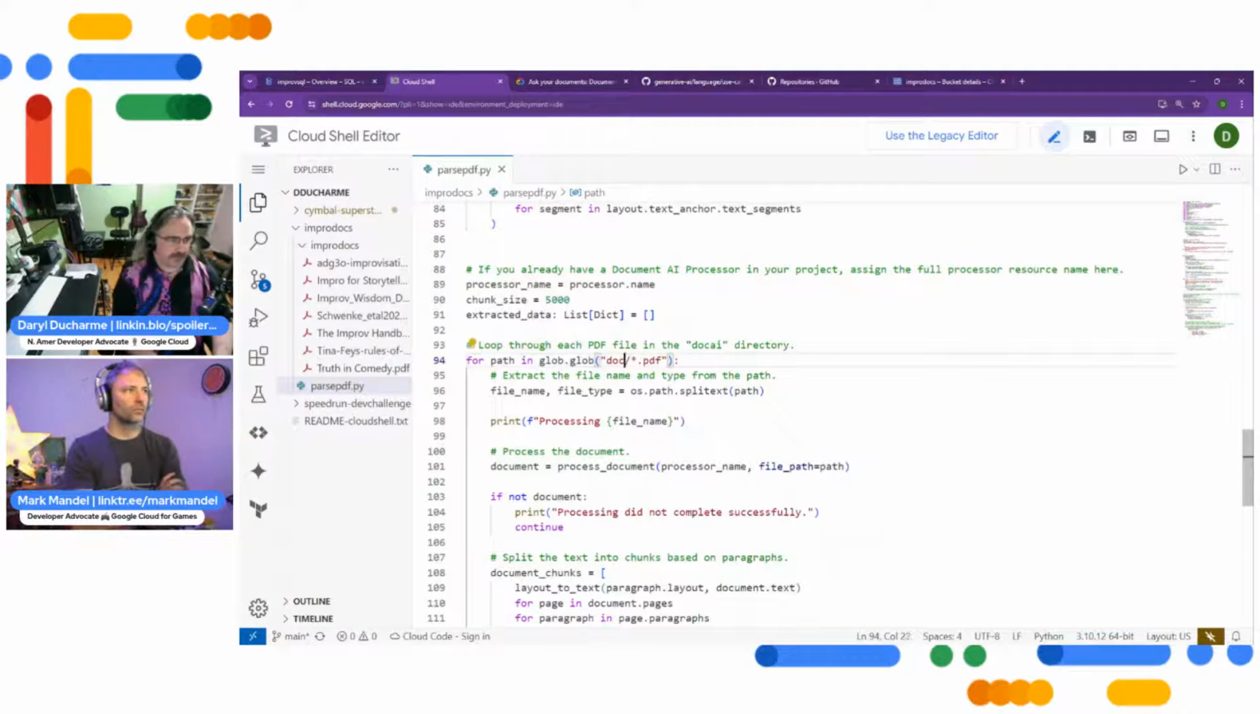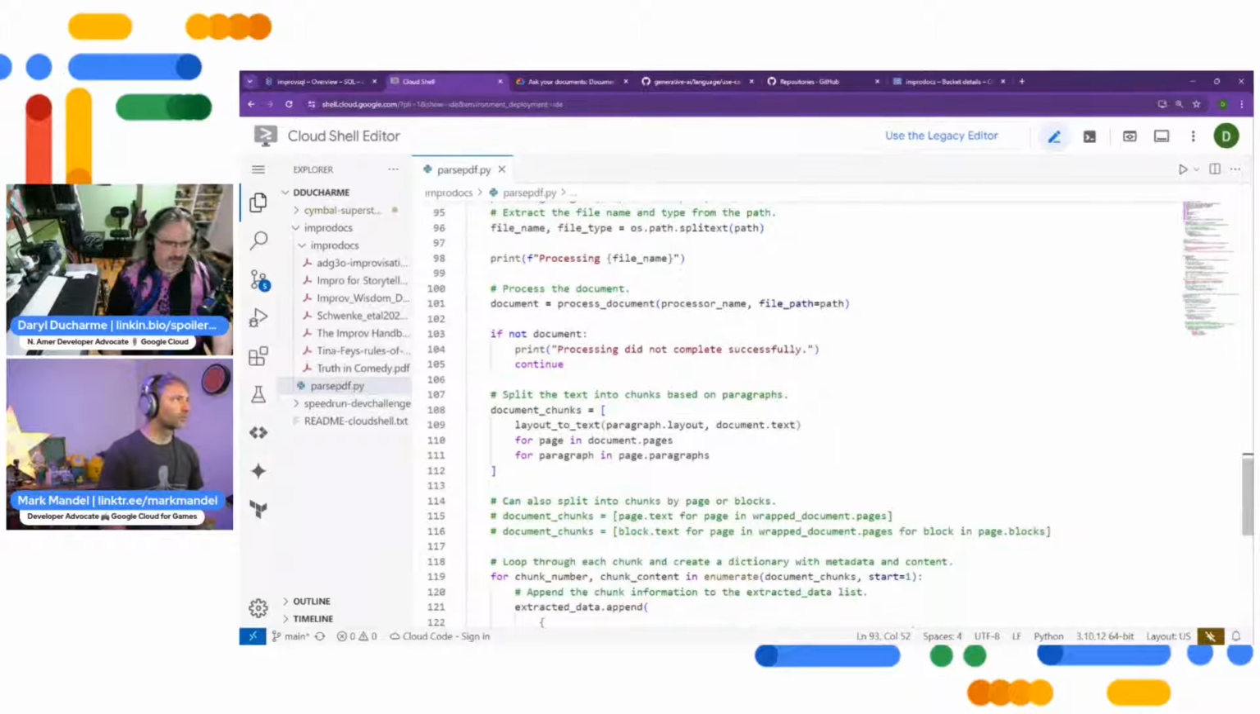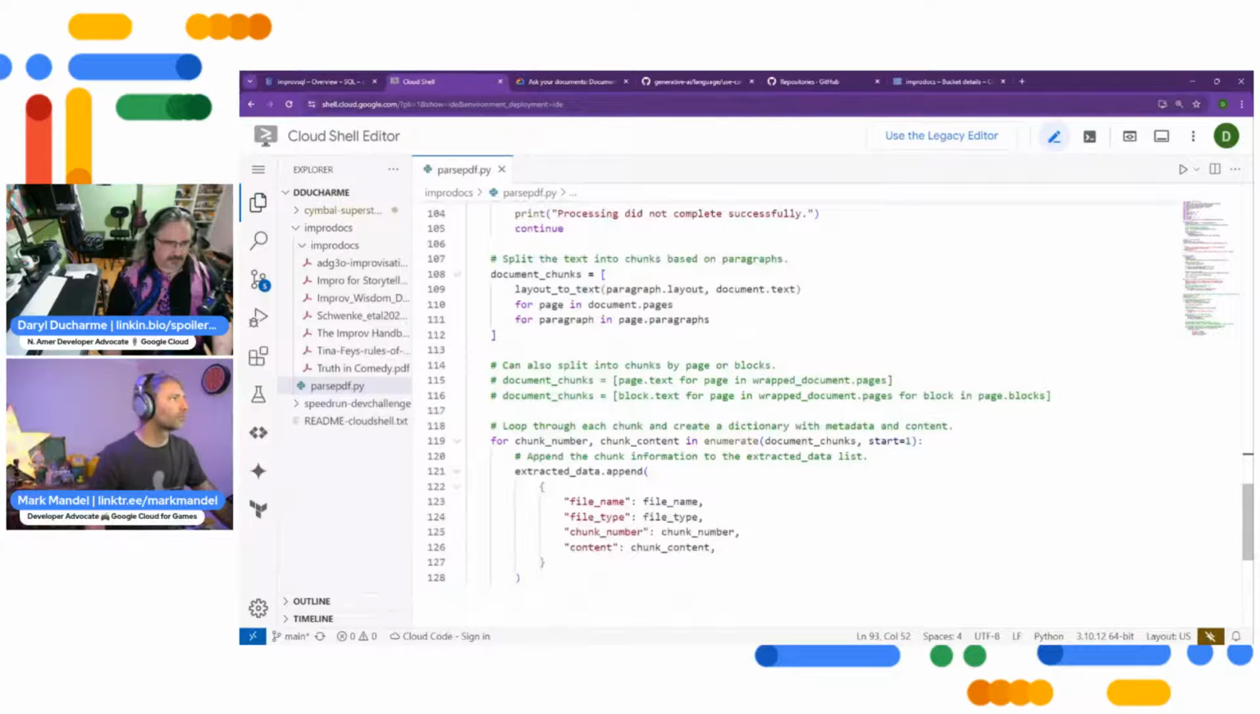Change the directory to impro docs. Okay. Processing file name. Layout text. Can also split chunks by page or blocks.